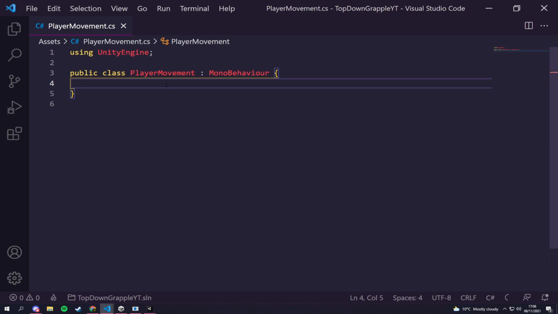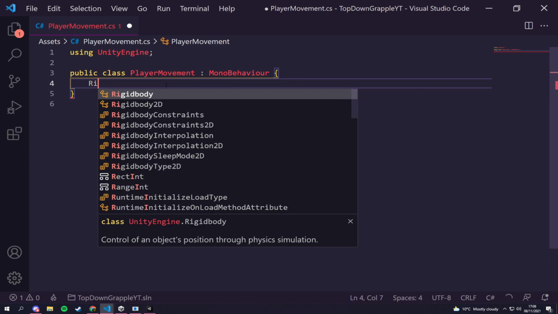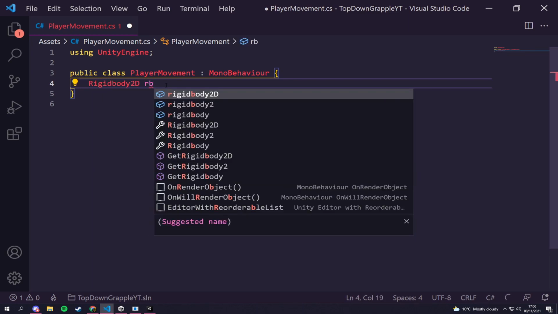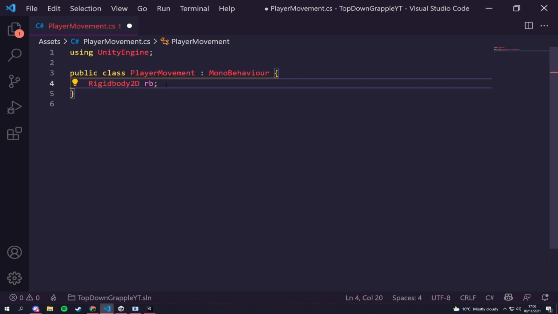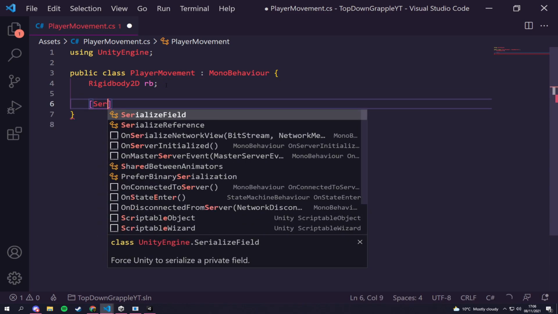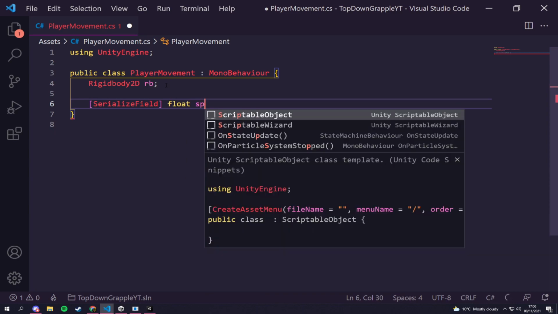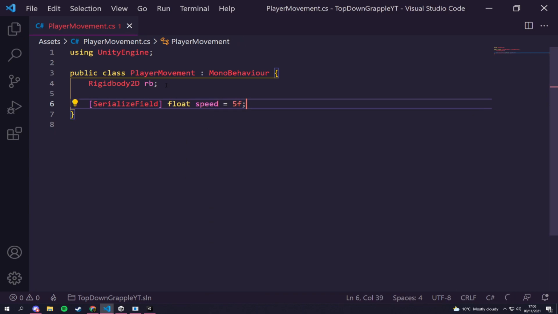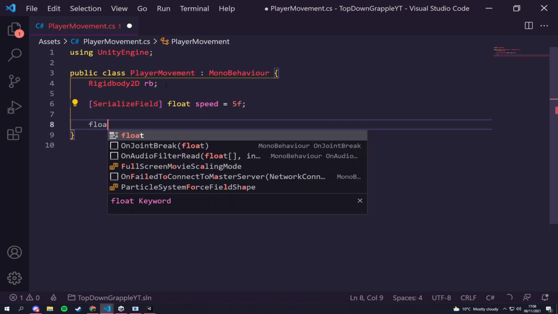Now, the first thing we want to do is get a rigidbody. Hello, what are you doing, Copilot? We don't need you. We need a Rigidbody2D. We're going to call it RB. Then we're going to create a serialized field float called speed, which we're going to set to 5f to start with. We can modify this to match our player.